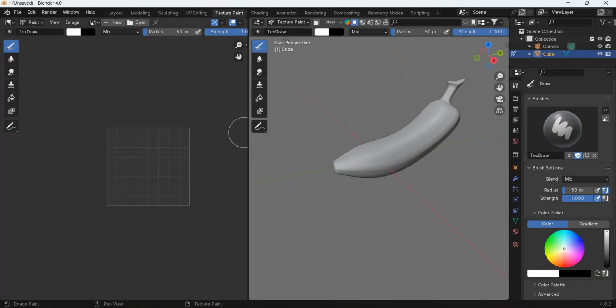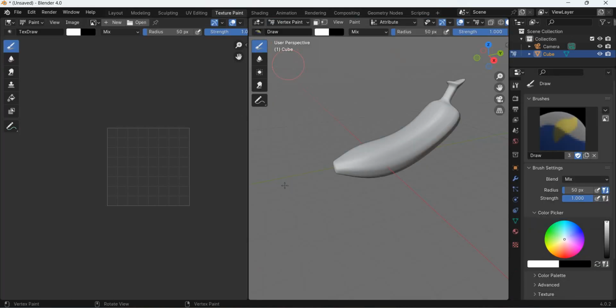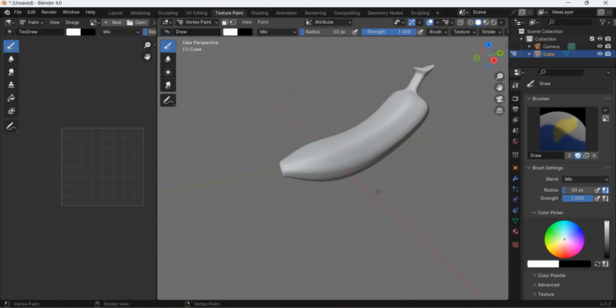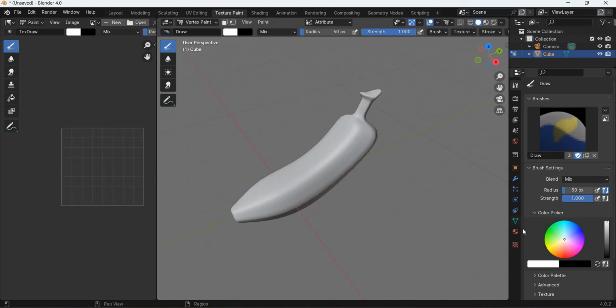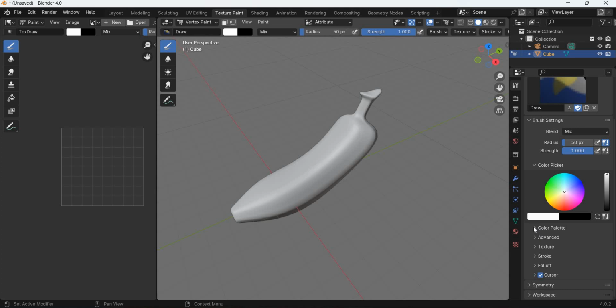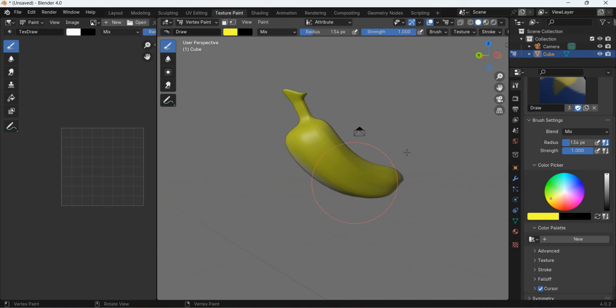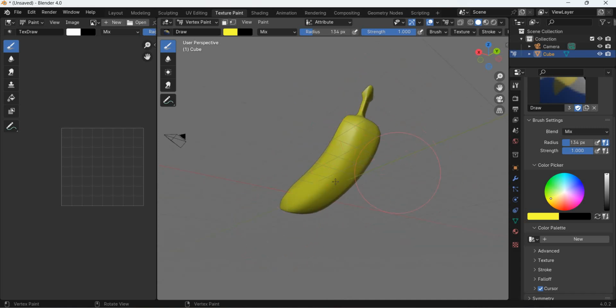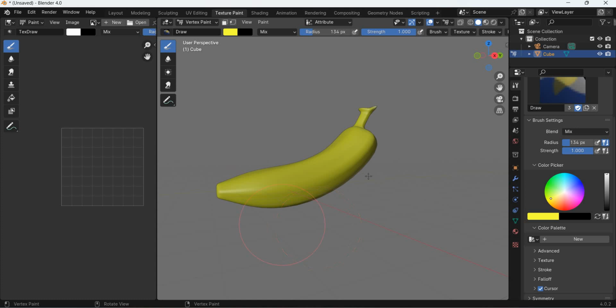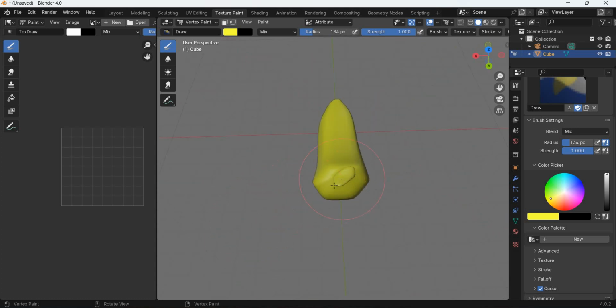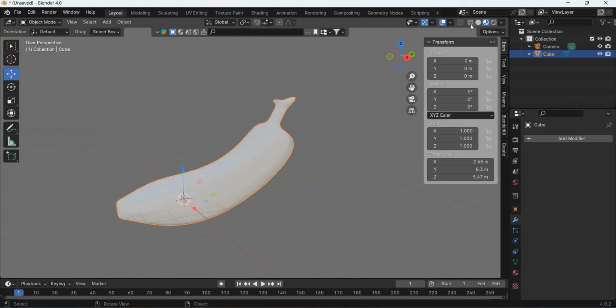We'll go to texture painting, go to vertex paint, and then you can select the yellow color and color the banana. You can increase the brush size. Okay, now if you go to layout, the color disappears.